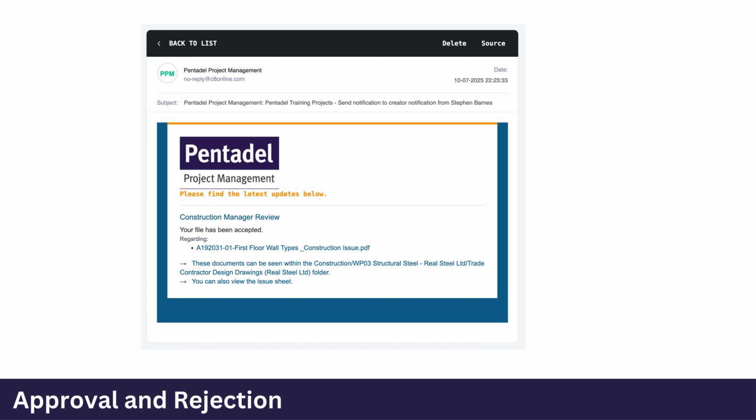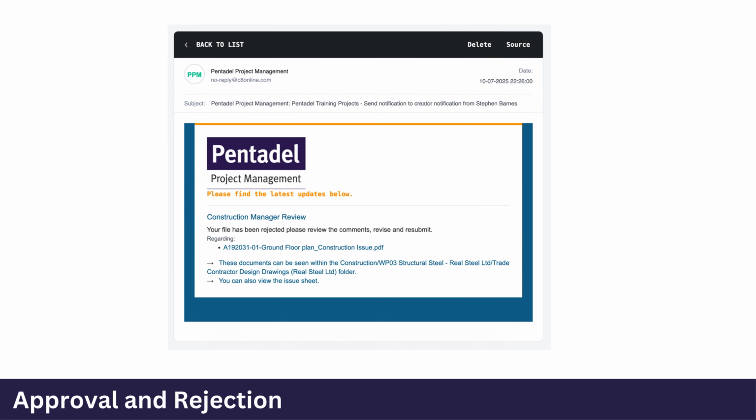Here you can see a notification email that we will receive once our drawing has been accepted. The notification here refers specifically to the drawing that was accepted, and it tells us who has accepted it. We need to take no further action. Alternatively, in this notification we can see that this file has been rejected and we have been instructed to review, revise and resubmit against the drawing. So we simply click the icon and go back into the system.